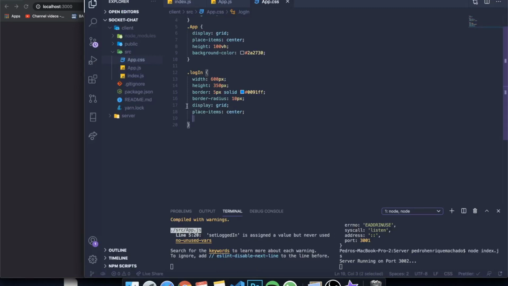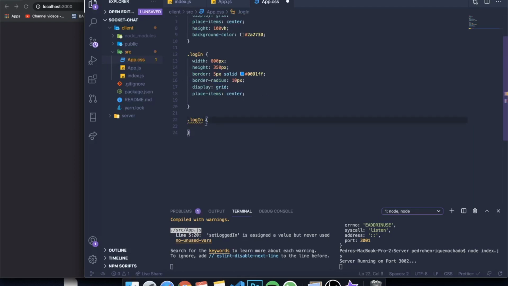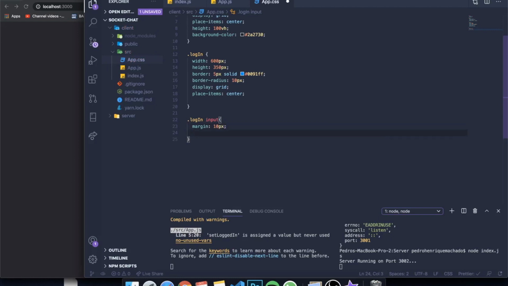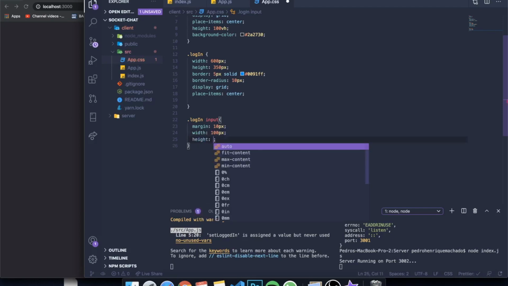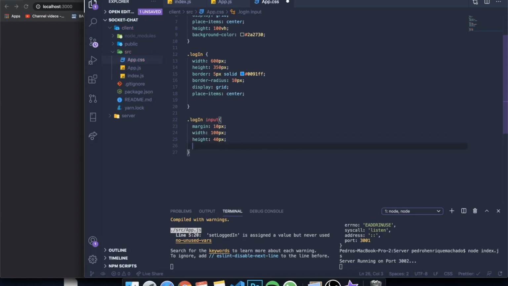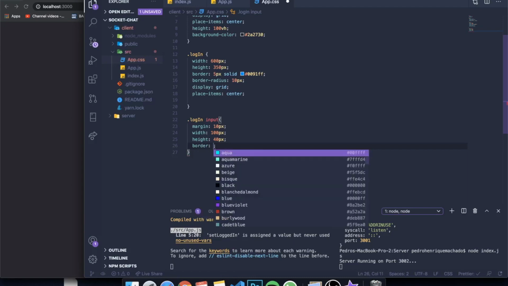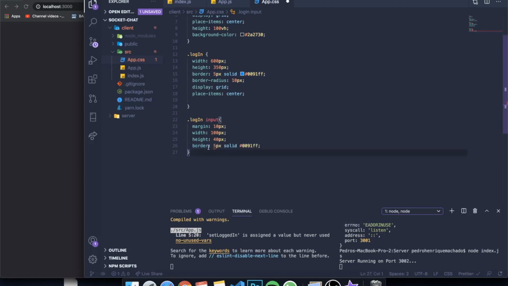So if I come here and now I grab the inputs, I can make the inputs look a little bit better. What I want to do is add a margin to them, so a margin of like 10 pixels, and I also want to make the width equal to like, I don't know, 100 pixels, and the height to be like 40 pixels. I want the border to be the same color as what we were doing, or probably, let me see, the border should be like this, and I guess that should be fine.